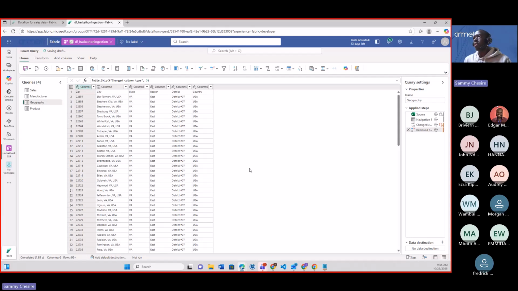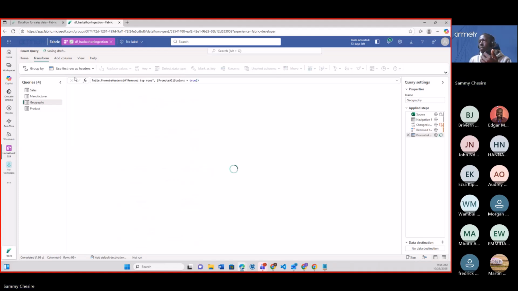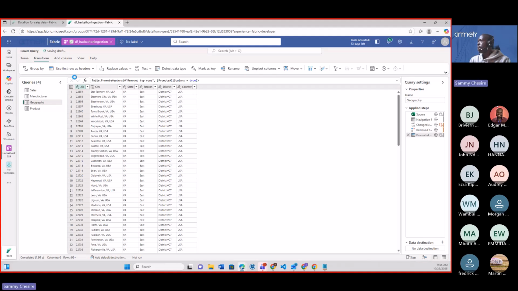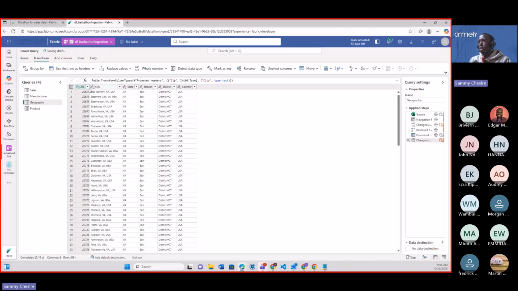Just like that, you can see that the rows I did not want are now removed, but we still have this row here as the header. I want to make sure that my first row is now my header. I go back to the Transform tab, and you can see Use First Row as Headers. I click on the drop down and use the first row as headers. Just like that, I've been able to make my first row the headers.